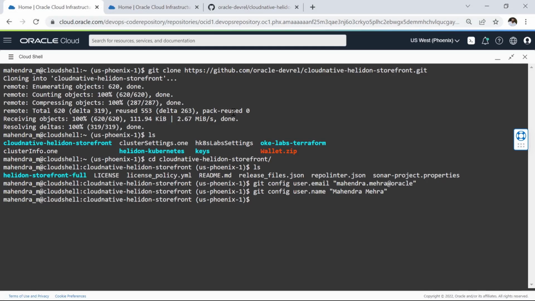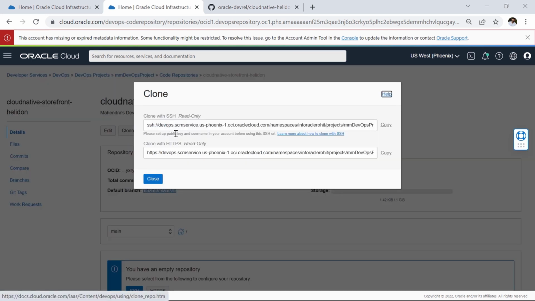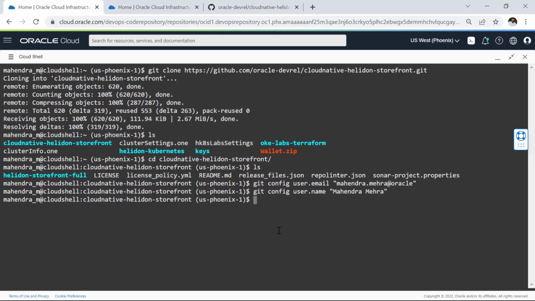We need to tell Git where the OCI code repo is in your project. For this to work, you must have set up SSH keys in your account and updated the .ssh/config file as described in the SSH setup demo. Now switching back to the OCI code repository page for our newly created repo, we will have to use the clone button to copy the clone link. Click on copy to copy the string with clone with SSH. Close this box. Go back to the Cloud Shell.